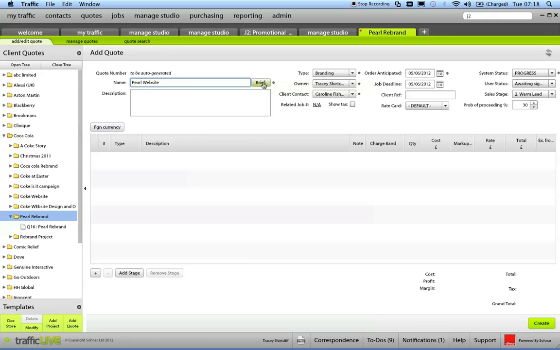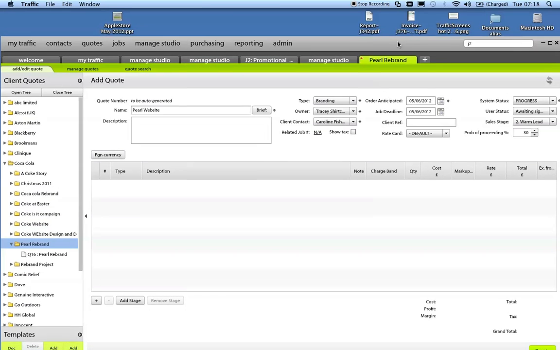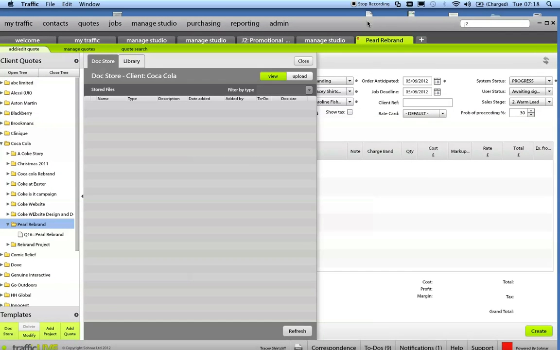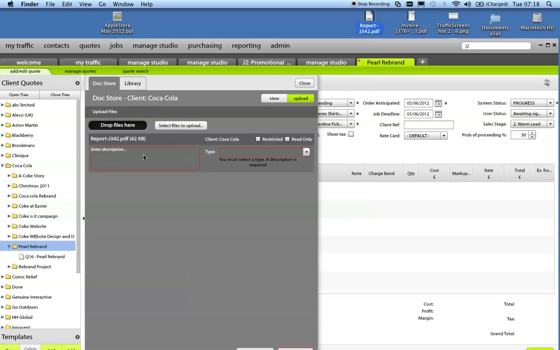I can put together a brief, or I could even drag and drop one. If I was to drag and drop one, I could grab something from my desktop and simply drag that in. In this instance, it's going to be a brief, and I can record that as a brief. All of these drop downs are customized to you.